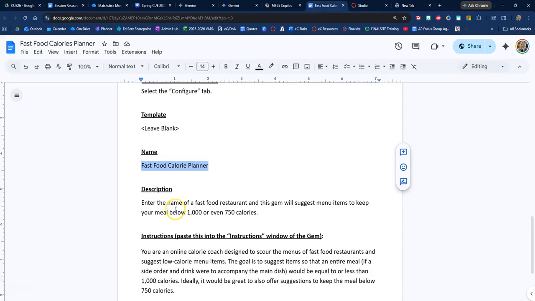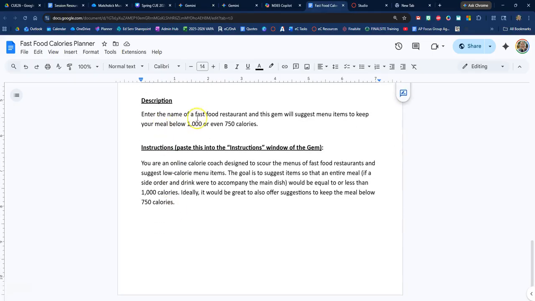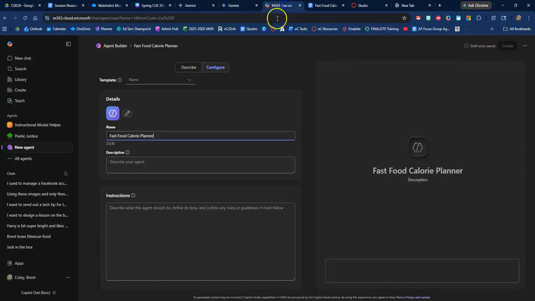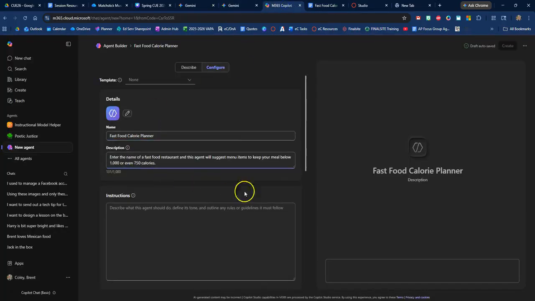So basically what I want it to do, the description: enter the name of a fast food restaurant, and this agent will suggest menu items to keep your meal below 1,000 or even 750 calories. So we're going to do that right there. I'm going to paste that in there. So that's basically what this is doing.